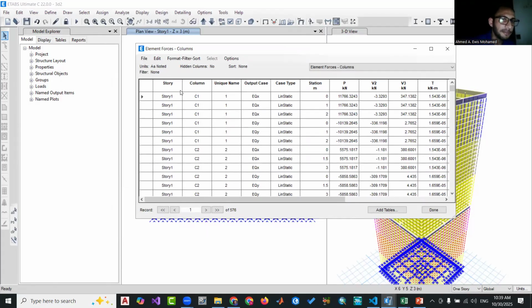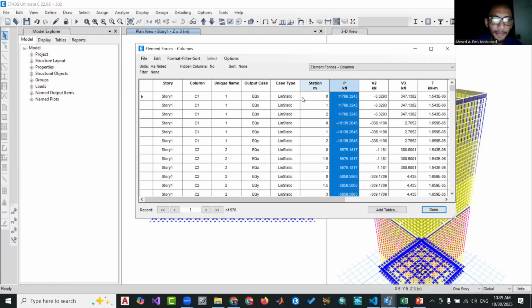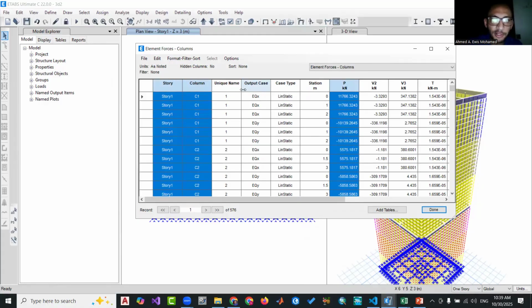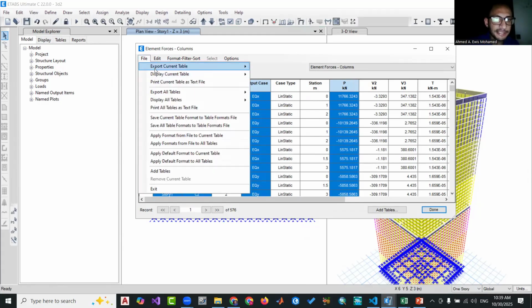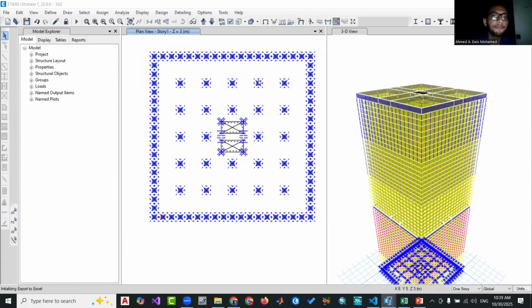Yeah, you have here, for example, story, column 1, 2, 3, 4, earthquake, and station, and B. All I want is this one, and this one, and this one. Okay, and this one. So I can easily make the same thing, export to Excel.